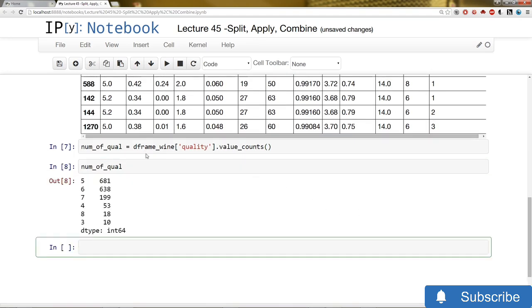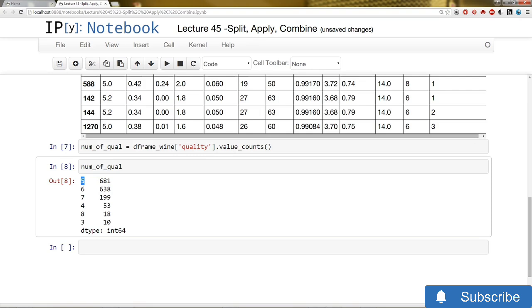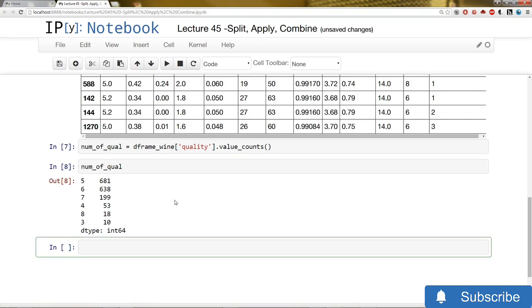Okay, so what is this? This is just the number of wines in each quality count. So at quality 5, at quality 6, 7, 4, 8, and 3. And so there's 681 wines that have a quality rating of 5, 638 wines have a quality rating of 6, etc., etc.